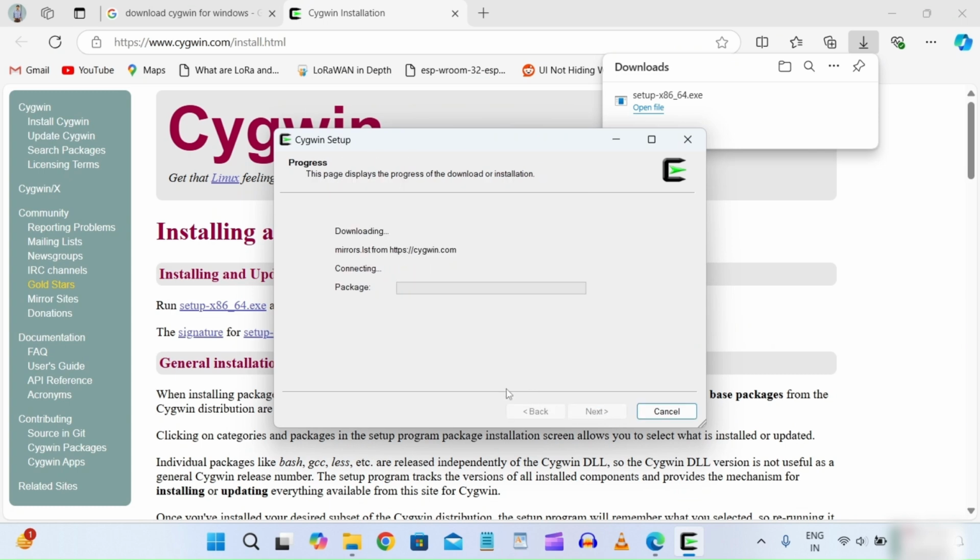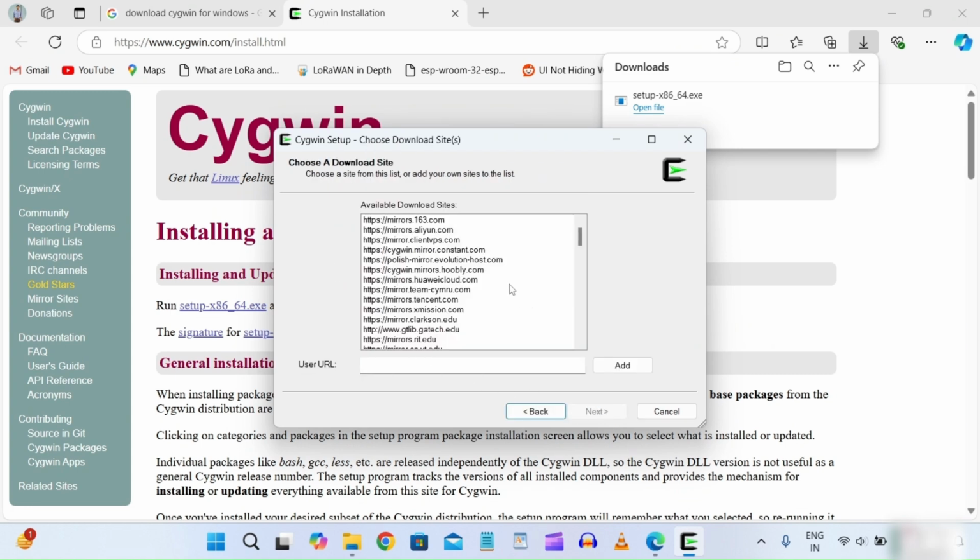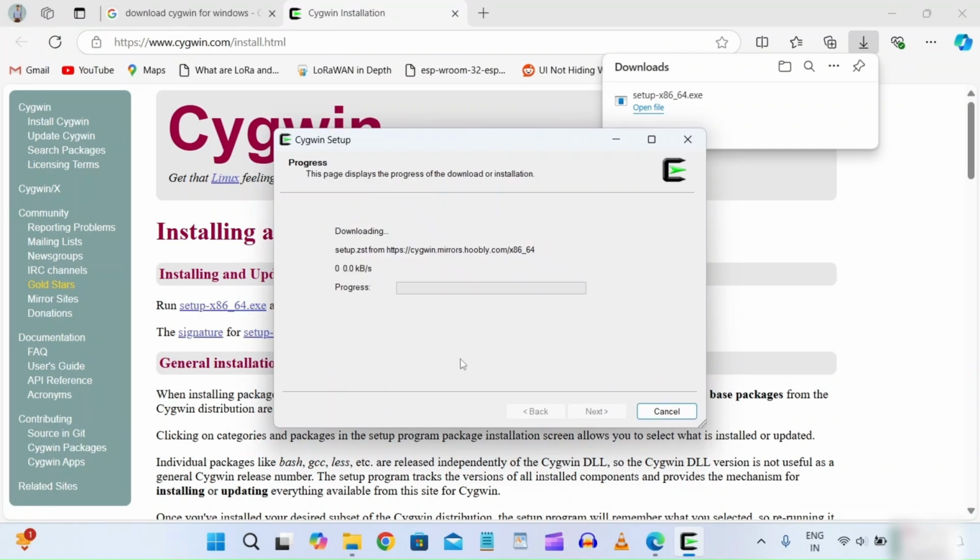Now it is just downloading. Here you can take any of the available download sites. For now I'm just taking cygwin.mirrors.hoobly.com, but you can take the nearest one you have. It doesn't matter a lot. It will just make your download and installation slower or faster, depending on the network near you. We click on next, and now it is installing. I'll just fast forward this.